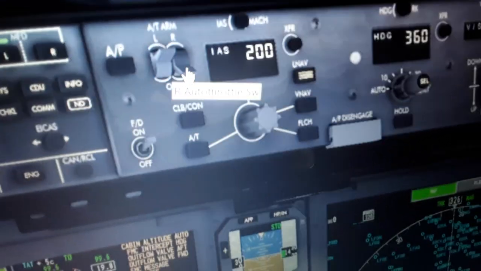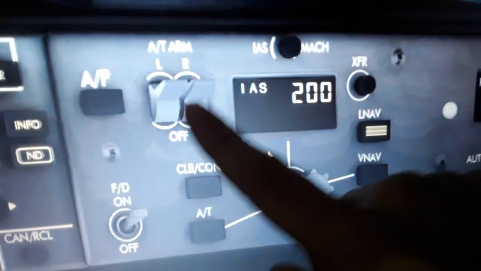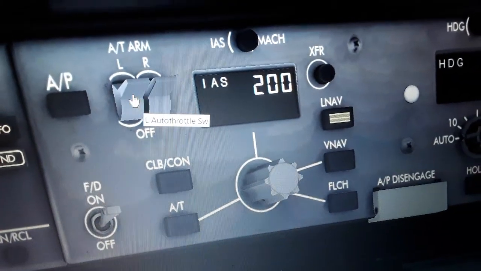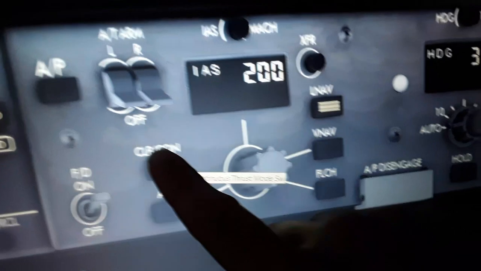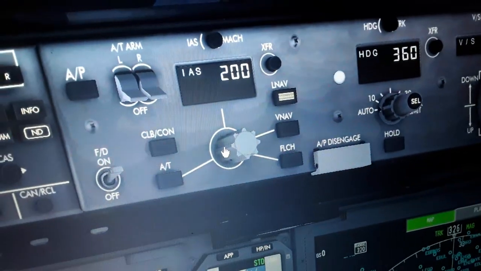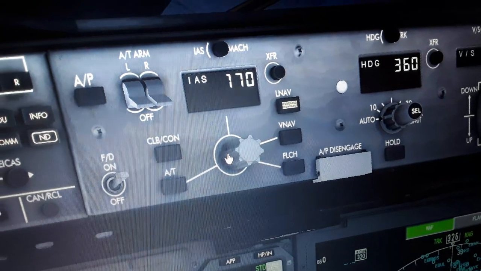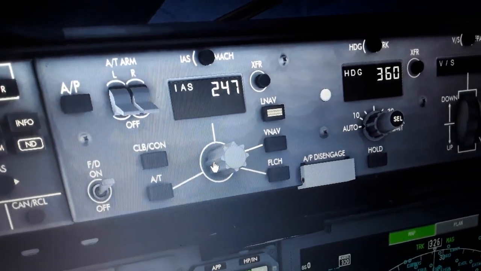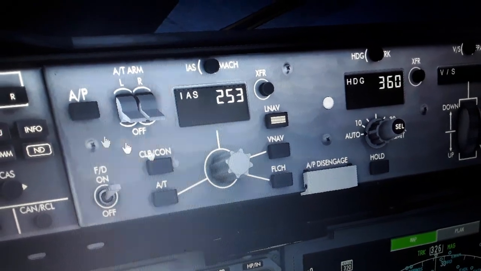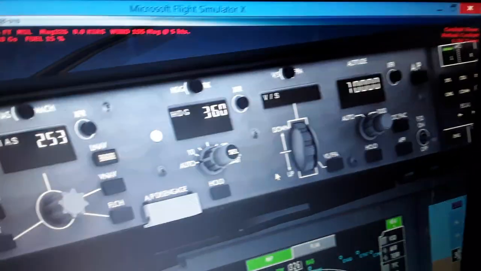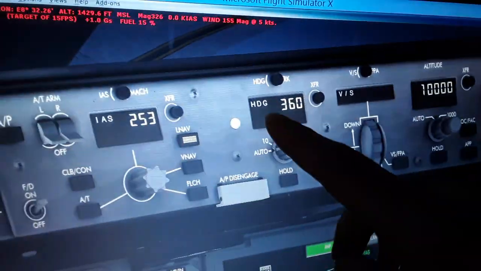We also have the auto throttle, left and right over here. As you can see, auto throttle left, auto throttle right, on and off, climb continues, auto throttle, VNAV, flight level change. The airspeed here, we can set to whatever speed we need. Autopilot engage, disengage. Above the minimum airspeed, I believe, because otherwise that is going to make the aircraft stall.